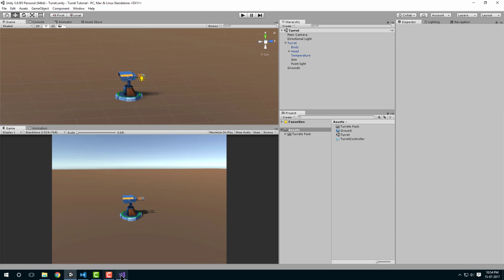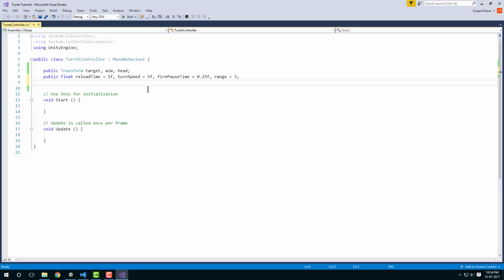Okay, now the next thing, we want a reference to our muzzles. So public Transform, and we will be creating an array, because we can have more than one cannon, like in our example here. So muzzle pose.